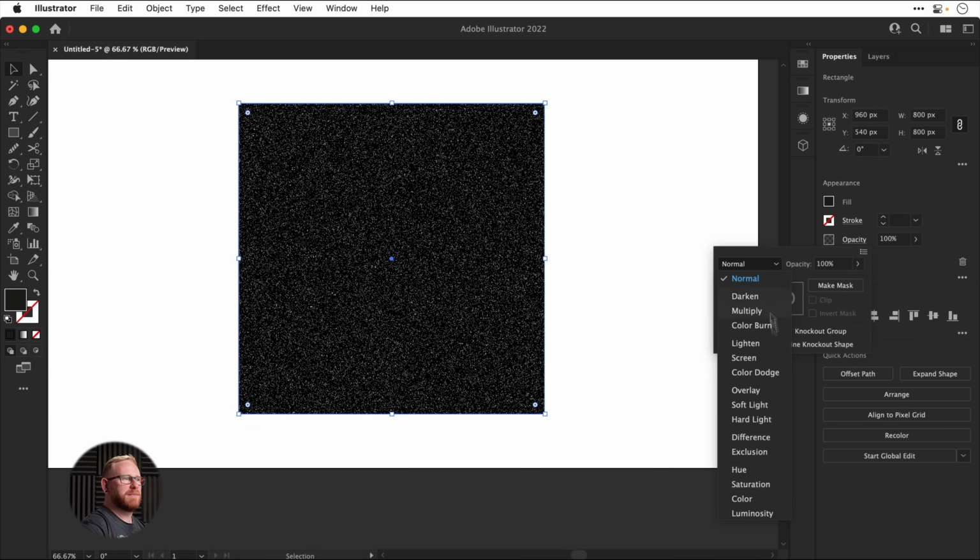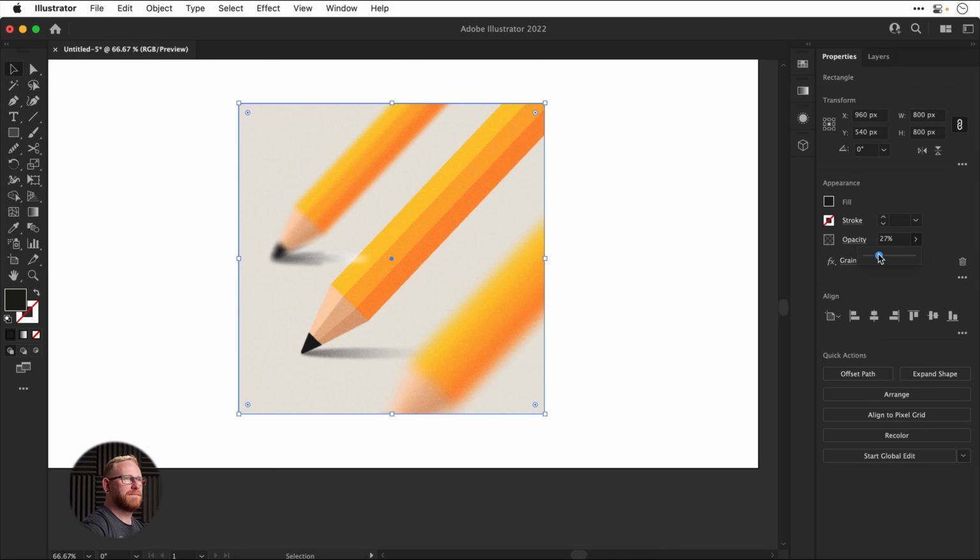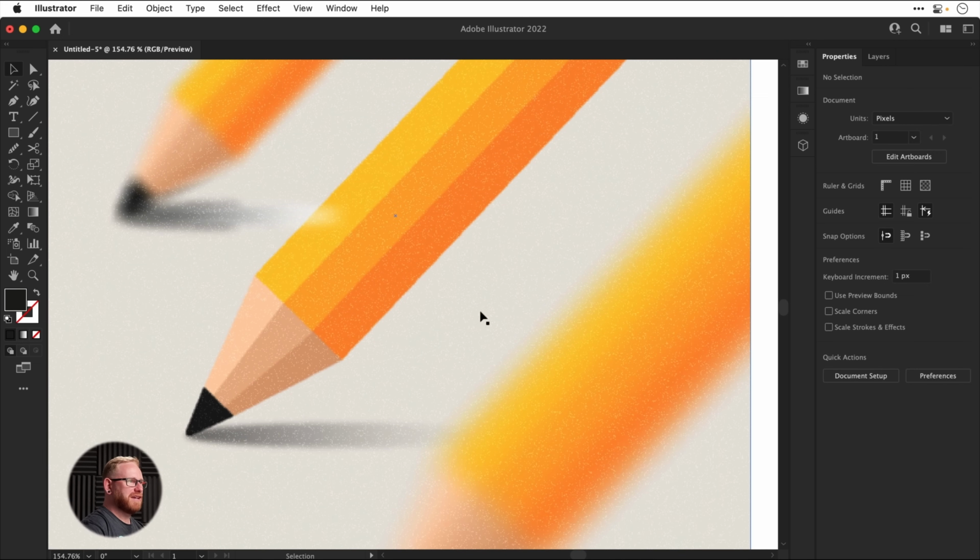And then you could change the blend mode to soft light, which is a pretty good one. It's a bit too intense there, but if we bring it down to something like 30, it just gives it this nice kind of textured effect over the top. And you'll see my shadow is actually on top here.